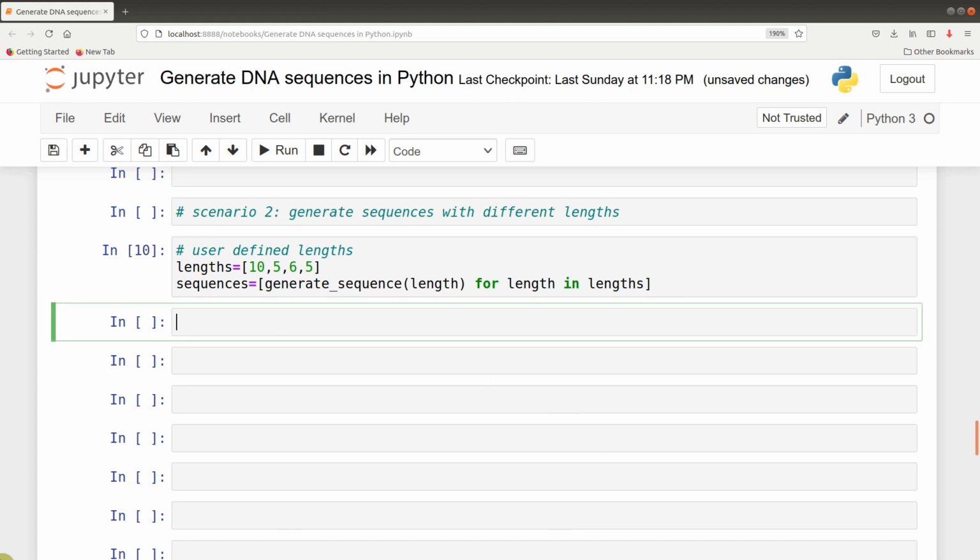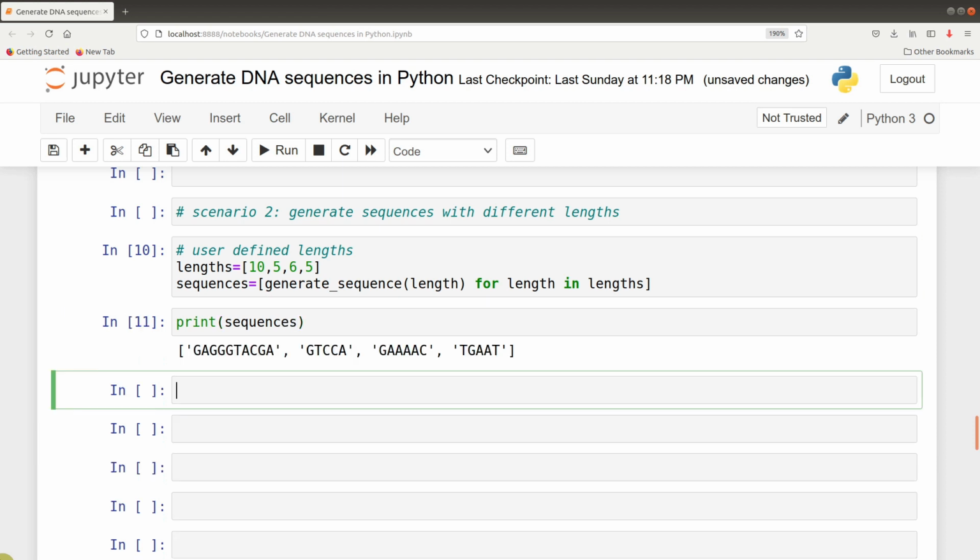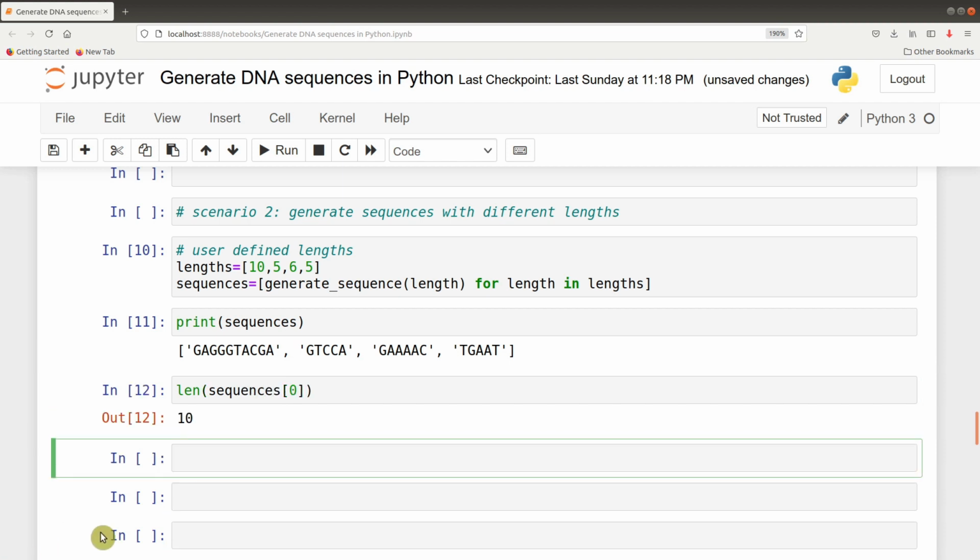So now we have run the code. So let's print the sequences. So we have it. So notice the different lengths. Let's check the length for, let's say, sequence 1. We say length sequences 0. So it's 10. So if you try this for the other ones, you will get their respective lengths. So this is for situation 1, where we have user defined lengths.